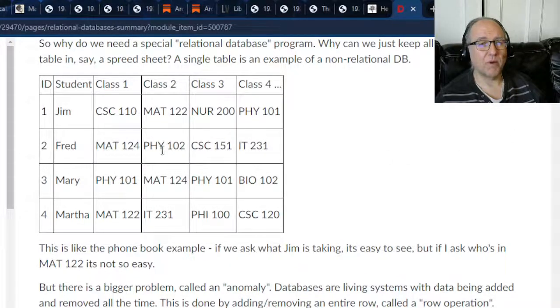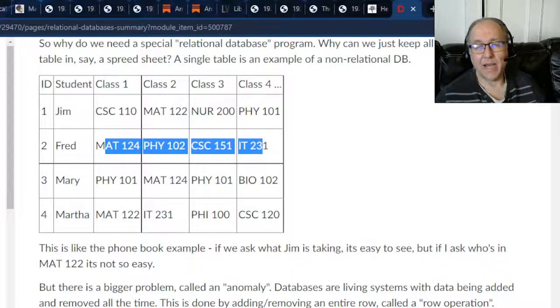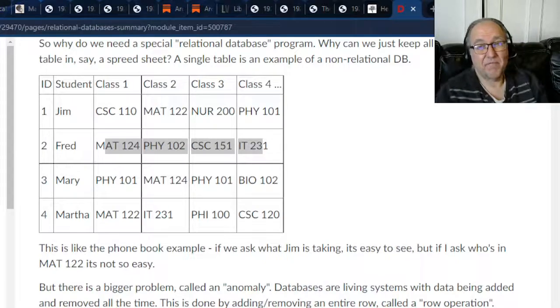You might say, well, what if I just deleted the name Fred and left the rest of this? Well, then that's kind of weird, because then you just have these floating courses that are not associated with any student, and you go, what do you do with that? So this is an example of a database which is not relational. It's just made up of one table. And the problem with one table is that you get these anomalies.